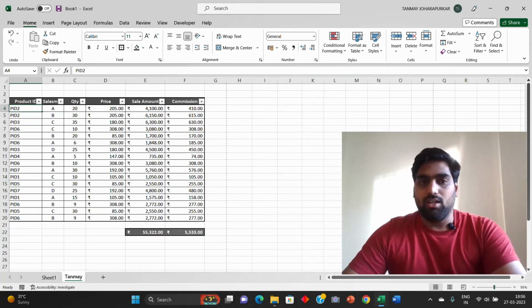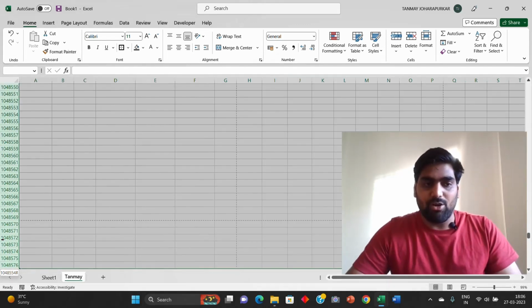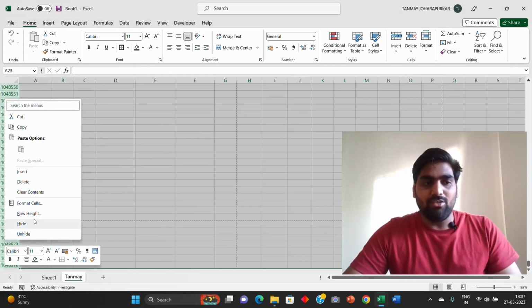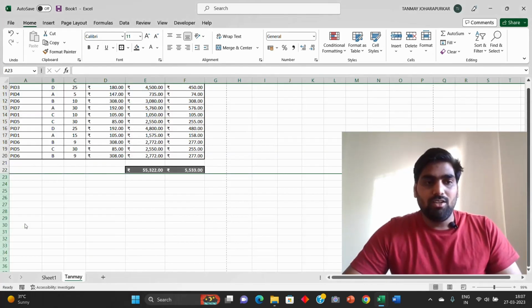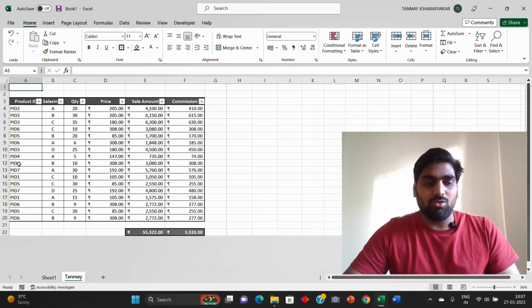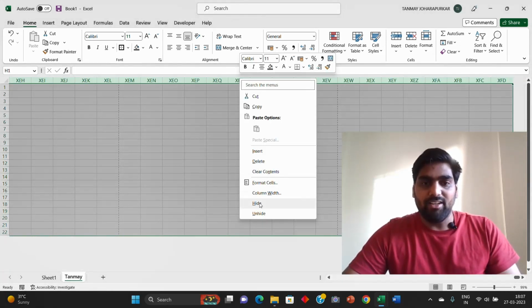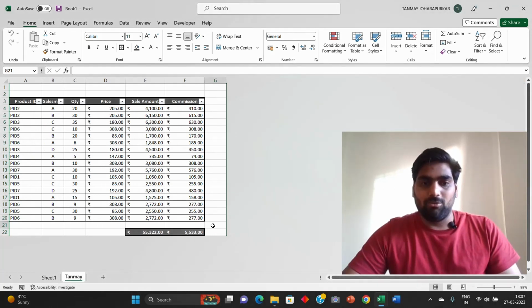Another important thing. See, if I want to show this data only, I want to hide everything else. What I will do is go to row 23. I'll say Control Shift and down arrow. And what I'll say is hide all rows. Okay. So what it is doing is hiding all rows below 21. There are more than 10 lakh rows below row 22, so I have hidden all of them. Same we can do for formulas as well. I'm hiding them. Okay. Formulas are hidden.